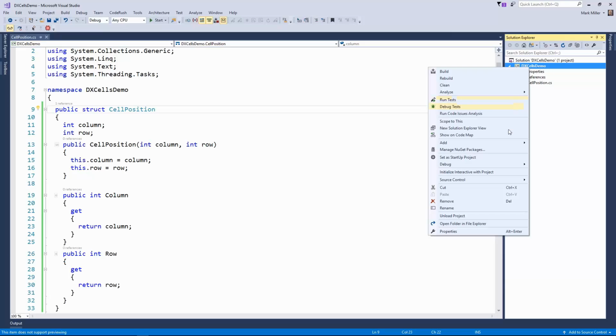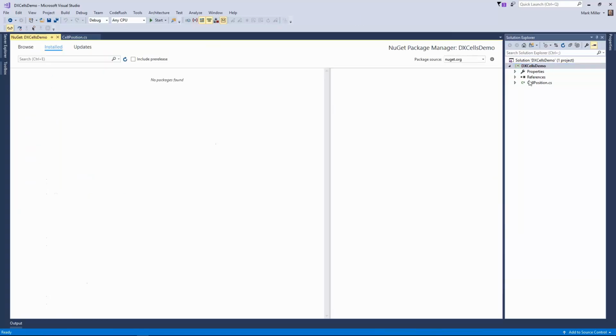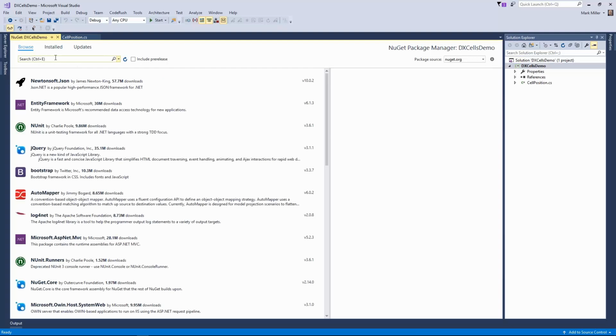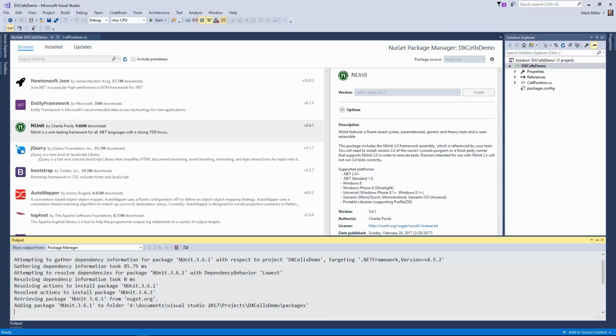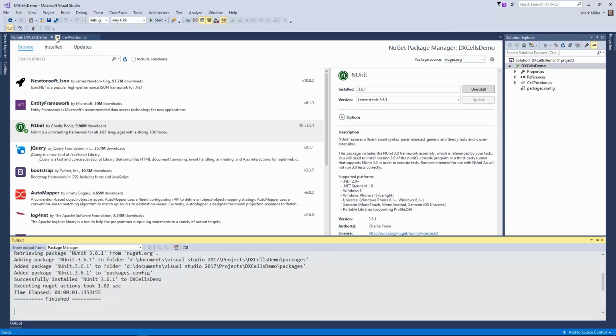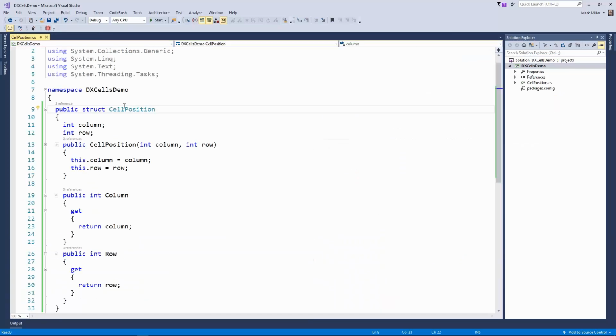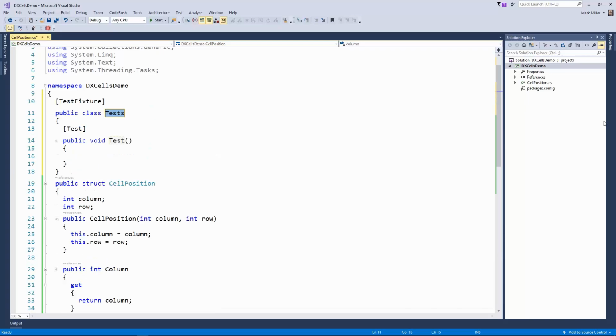And I want to come in here and manage my NuGet packages because I said I wanted to do unit testing. So I'm going to come over here, I'm going to grab NUnit and let's install that. There you can see we finished that installation. So now I want to create some unit tests for this. Well, I can use CodeRush templates again. So TF for a test fixture. We'll call this the cell position tests. And we'll have a simple creation test.